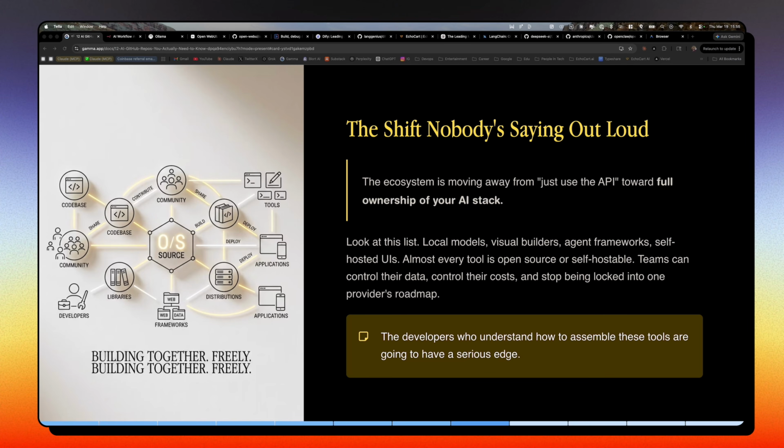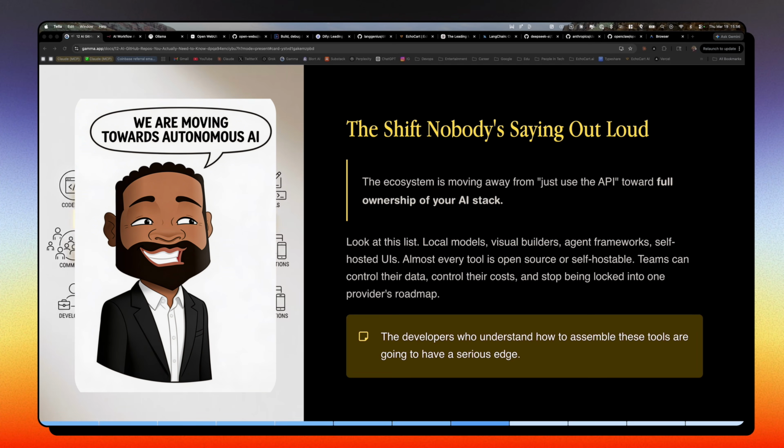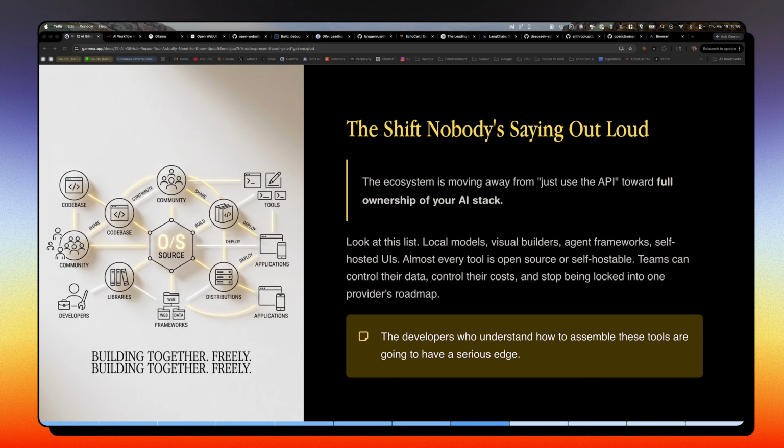So here's the thing nobody's saying out loud. If you look at this list, you've got local models, visual builders, agent frameworks, self-hosted UIs. Almost every tool on here is either open source or a self-hostable option. The ecosystem is really moving away from just using the API, and we're moving towards full ownership of your AI stack. The developers who understand how to assemble these types of tools will have a serious edge.